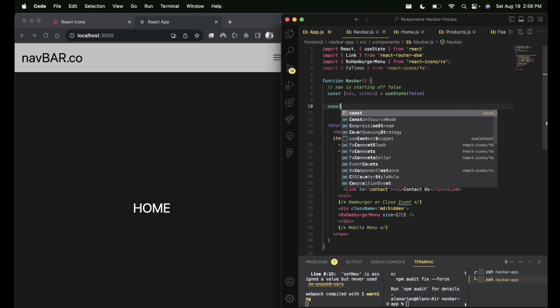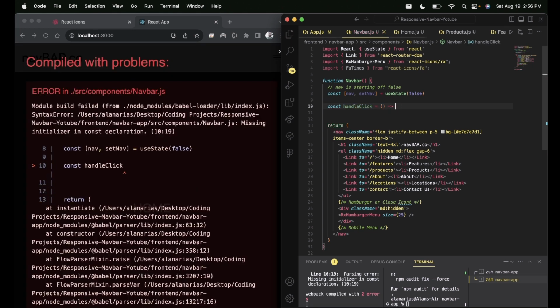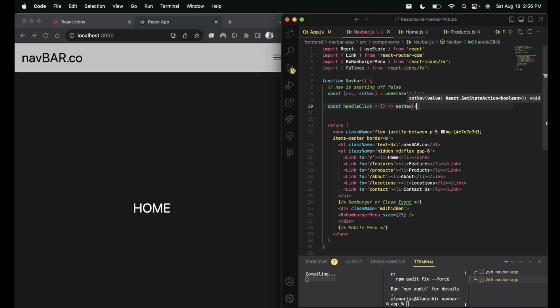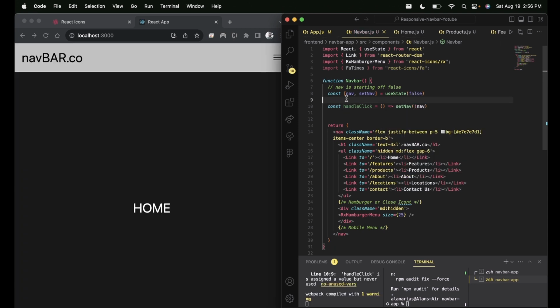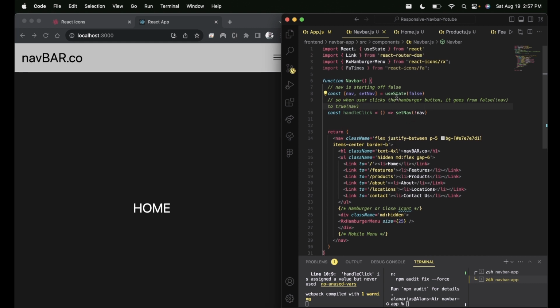And now we're going to make another const here for our handle click. So we're going to name it handleClick. So we're going to say handleClick equals, and then make the function here, and you're going to say setNav, not nav. Okay. And then let's make another comment here and say, when user clicks the hamburger button, it goes from false, which is not nav, to true nav. So definitely keep this in mind here.